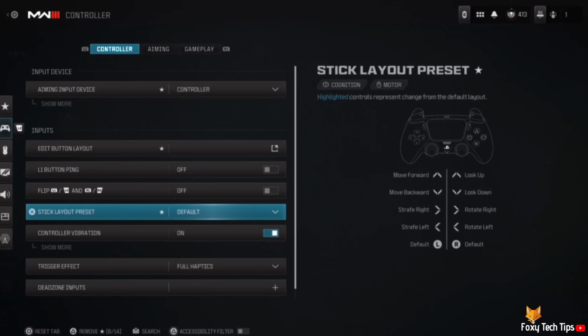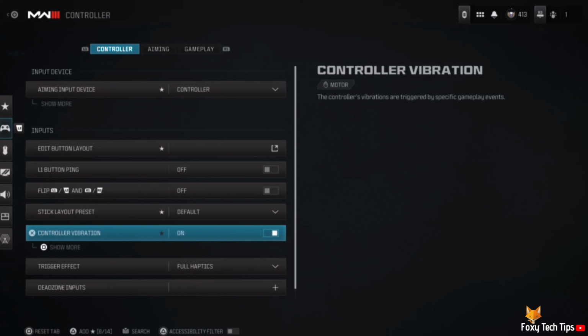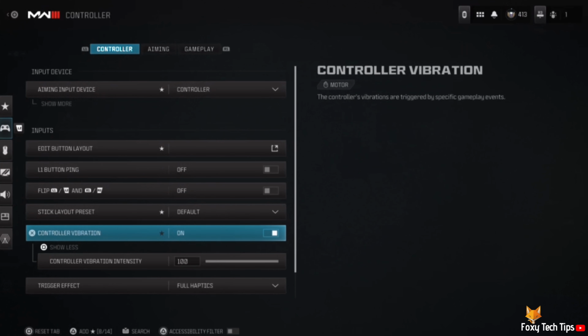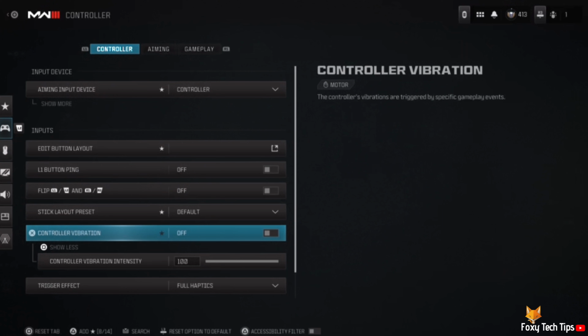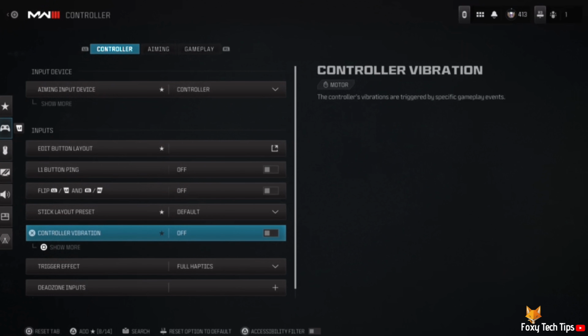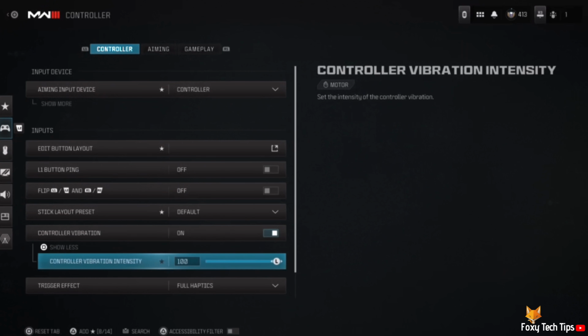In Controller Settings, under the Inputs heading, you will see the setting for controller vibration. Enable or disable the toggle to turn it on or off. If you press square on PS5 or X on Xbox, a slider will appear to edit the controller vibration intensity.